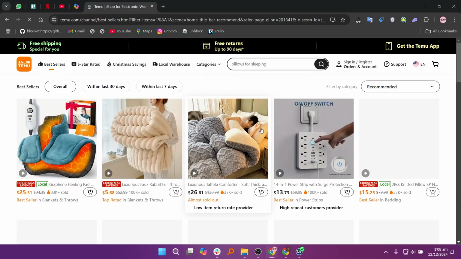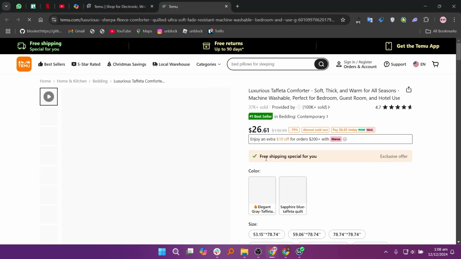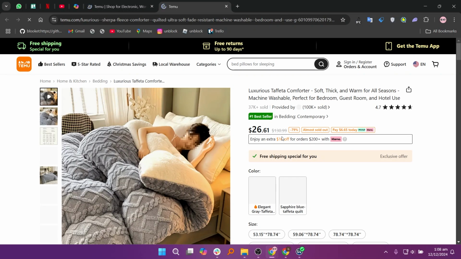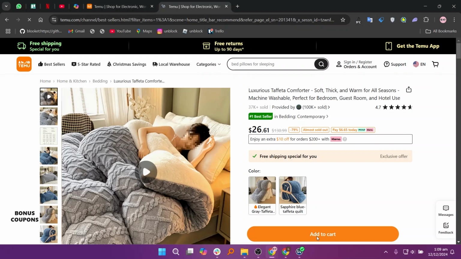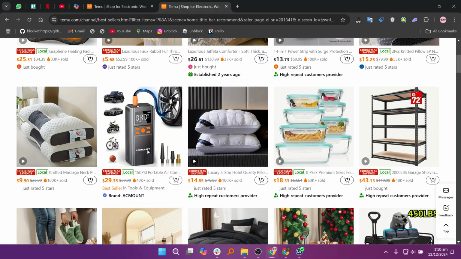Now go to the home page and browse through the products. When you find something you like, click on it to view more details. To add it to your cart, click on Add to Cart button. If you want to buy more items, simply repeat the process and click Buy Now for each item.